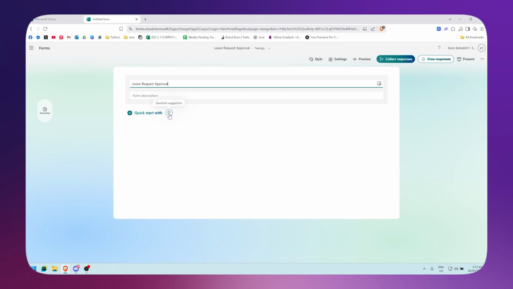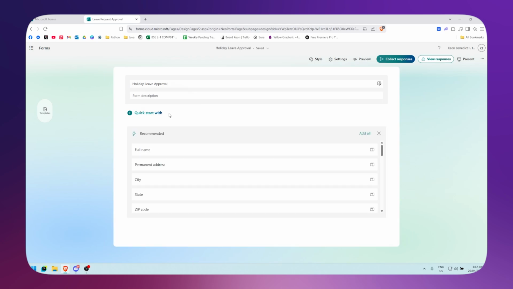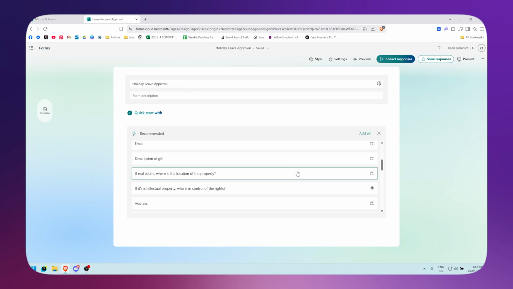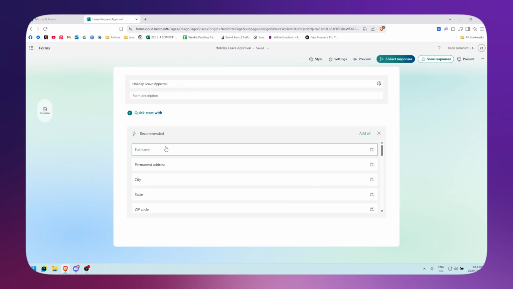And as you can see, there's this lightning icon, which is the question suggestion, or maybe a holiday leave approval. Then click on the quick question suggestion right here. Then it will pop up. So you could simply pick the recommended ones.